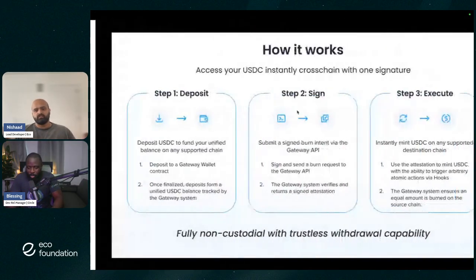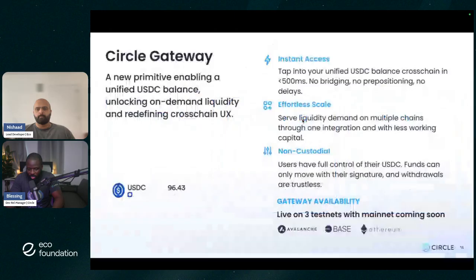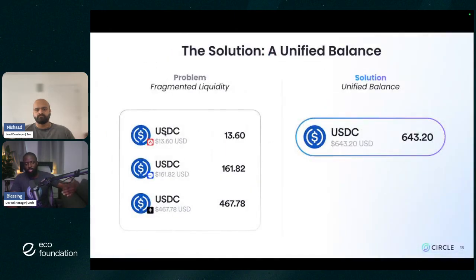That solves the problem that I presented initially, that you'd have to find a way to bridge from Ethereum and maybe find liquidity. Yes, it solves it because you have this balance available to you on all these supported chains. Super cool. Fragmented liquidity is a big problem, so this is awesome.